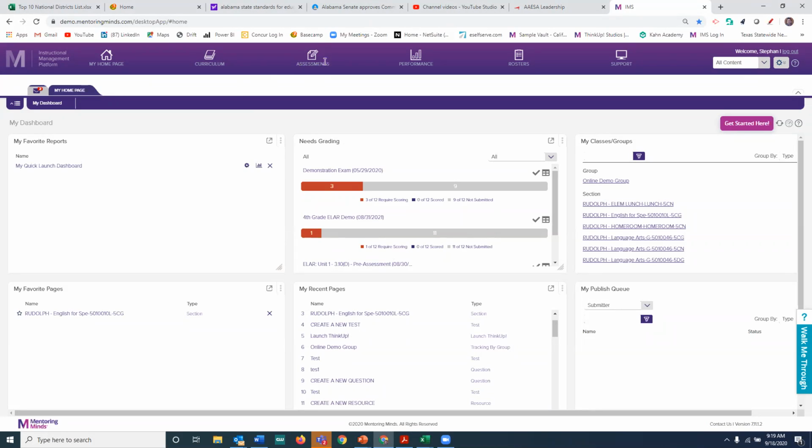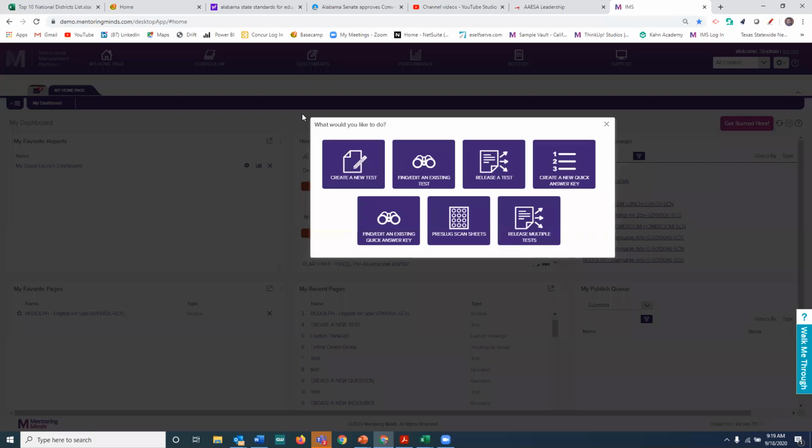So again, I'm going to be under the assessment tab. And now because I'm going to create a test, I am going to hit Test Manager. We're back at that window that I highlighted earlier on in the session. So this is creating a new assessment. So I'm going to go ahead and click Create New.